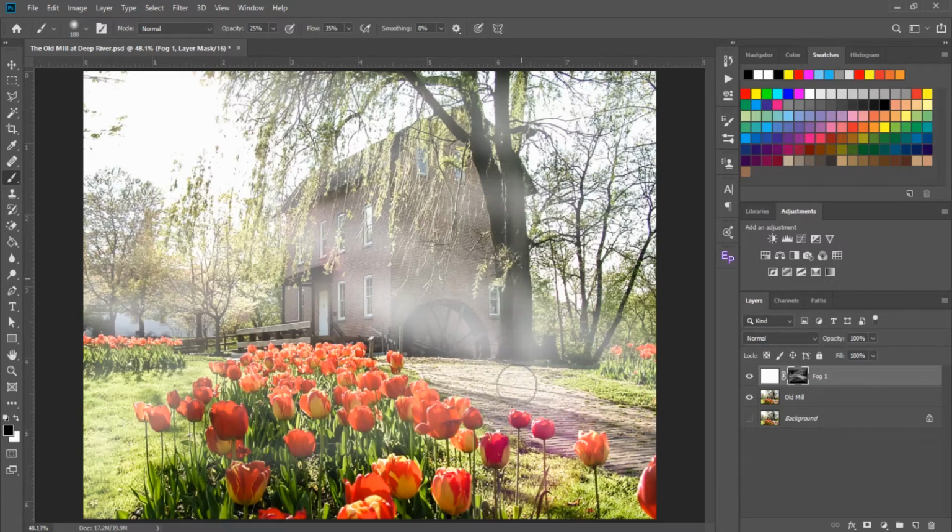Maybe show the trees a little bit more. Leave the open areas a little foggier. The fog won't move around as much through dense areas as it would in the wide open. So switch back to white to add more fog here again. And it's up to you. You can add as much or as little as you want. So that's the first method.